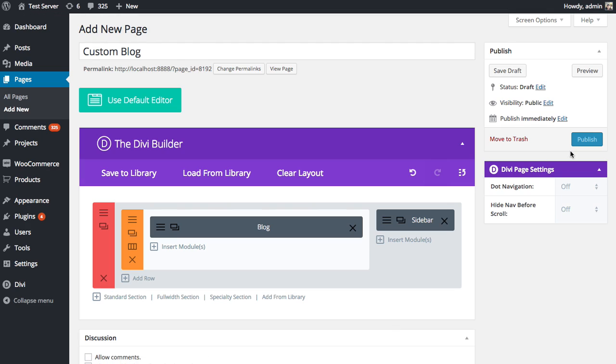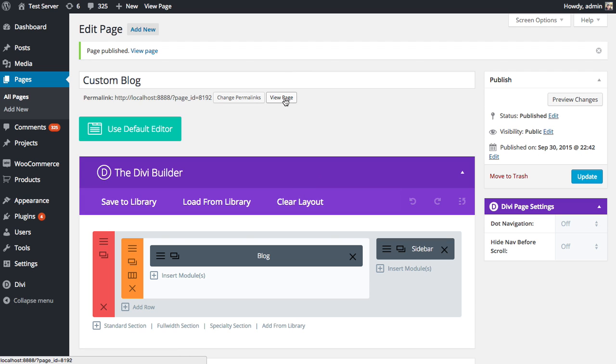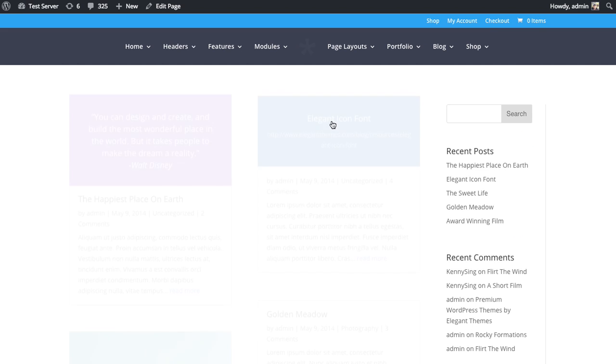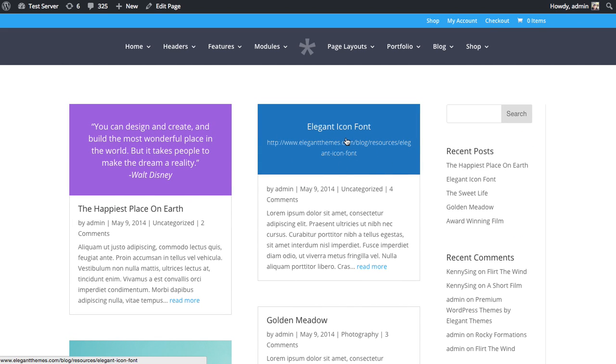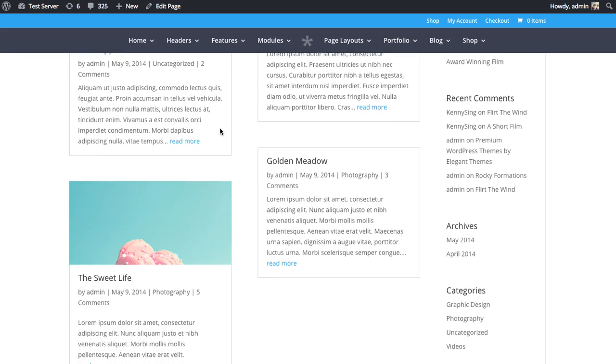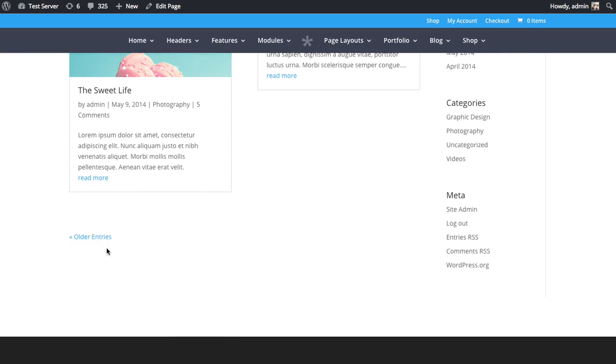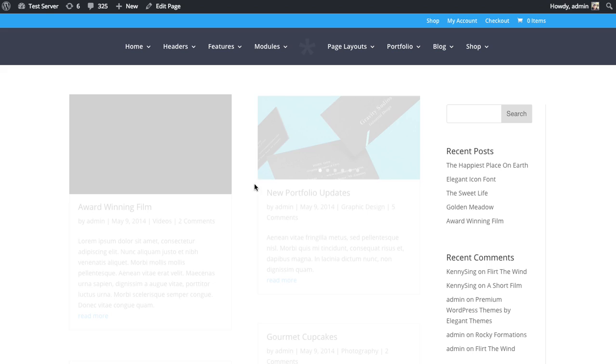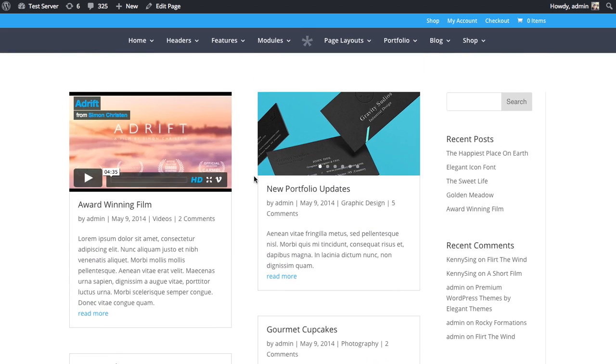And if I save and publish, we can take a look at this page on the front end. So there we have it. We've created a basic blog page with a sidebar and the blog module here set to grid format with pagination, and you can paginate through this list of posts.